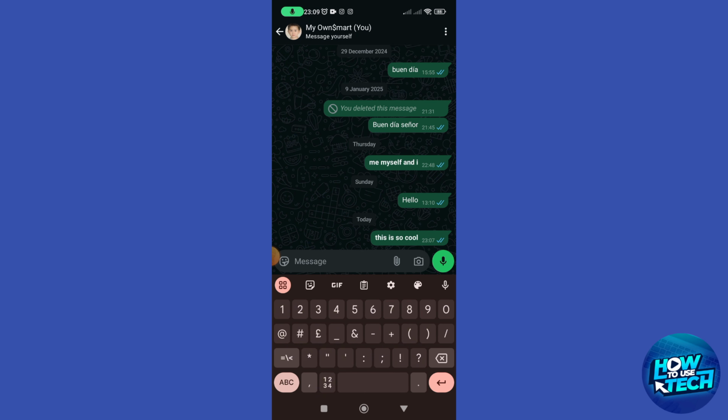To make text bold, start by typing an asterisk. This is the special code WhatsApp uses to format text. Enter your desired text. Finish by adding another asterisk at the end. Once you add the second asterisk, the text will automatically switch to bold.